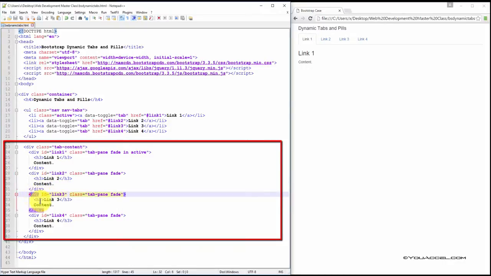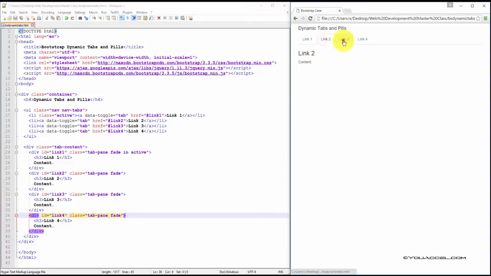And same for the third div, the ID is link3. The header is link 3. And same for the last div, which corresponds to link 4. And you can see that the content switches and corresponds to its own link. And that's how that works.